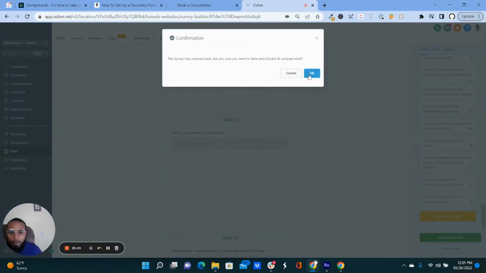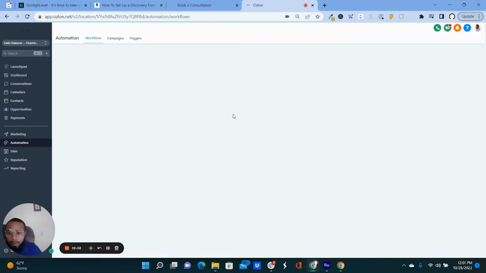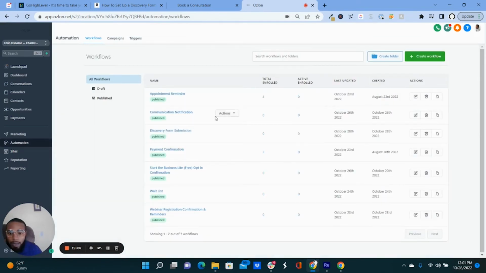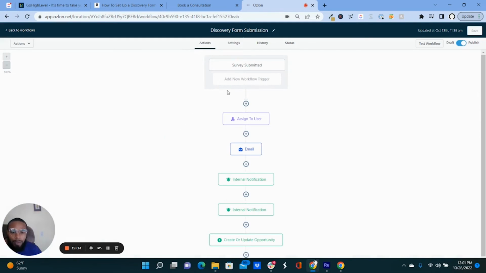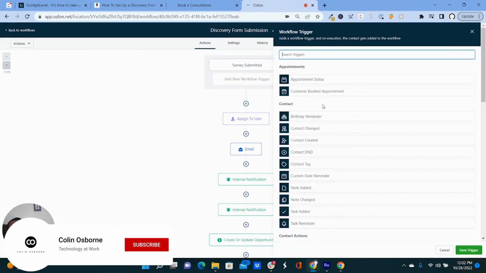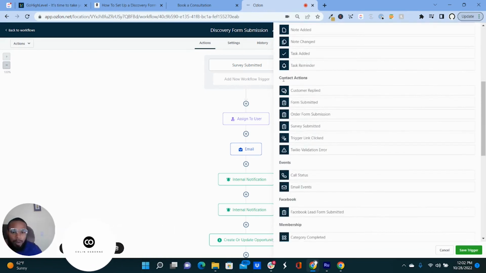So what we are going to do is go to automations right here. I'm just going to unsave this because it doesn't matter. And then we're going to click on the discovery form submission automation, and I'm going to show you exactly how I created this and all the little things that are happening. So add new workflow trigger. You can either type it in or scroll down to it. Under contact actions, we've seen there's a survey submitted, because that's what I created it under. I created it under surveys.